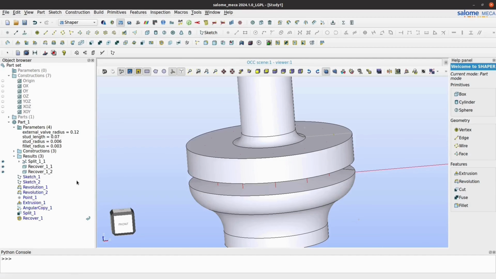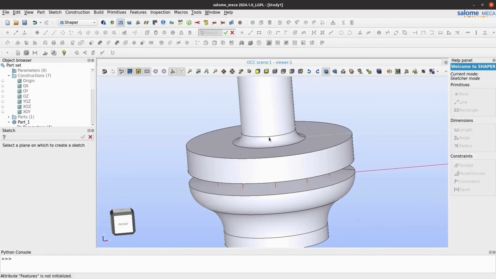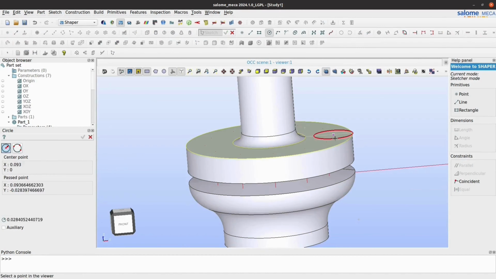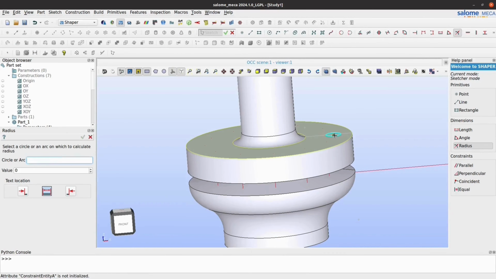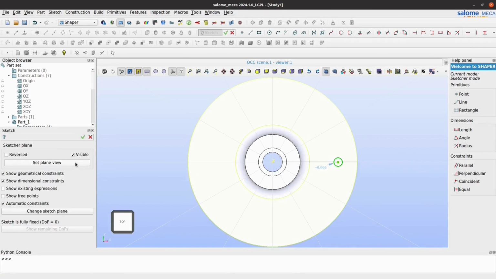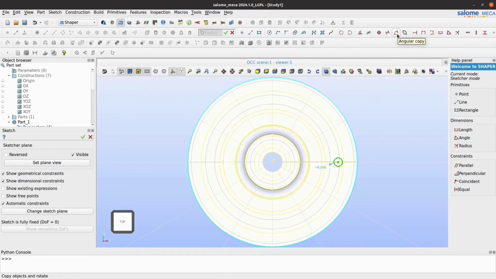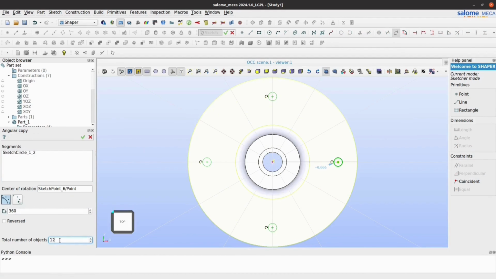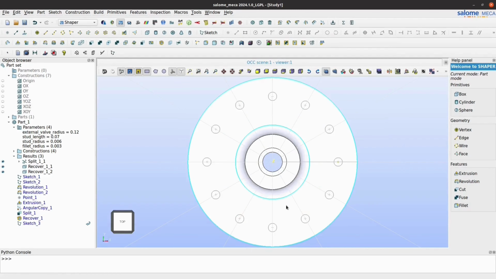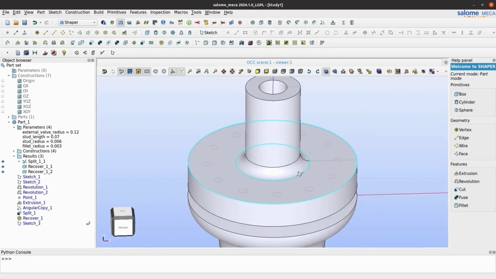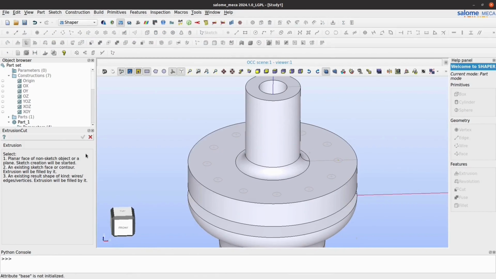To do this, we'll start by creating a new sketch on this surface. Draw the base circle for the first stud hole, resize it, and then use the angular copy tool to replicate it for all 12 studs. Once the sketch is ready, I'm going to use it to perform an extrusion cut using this tool here.